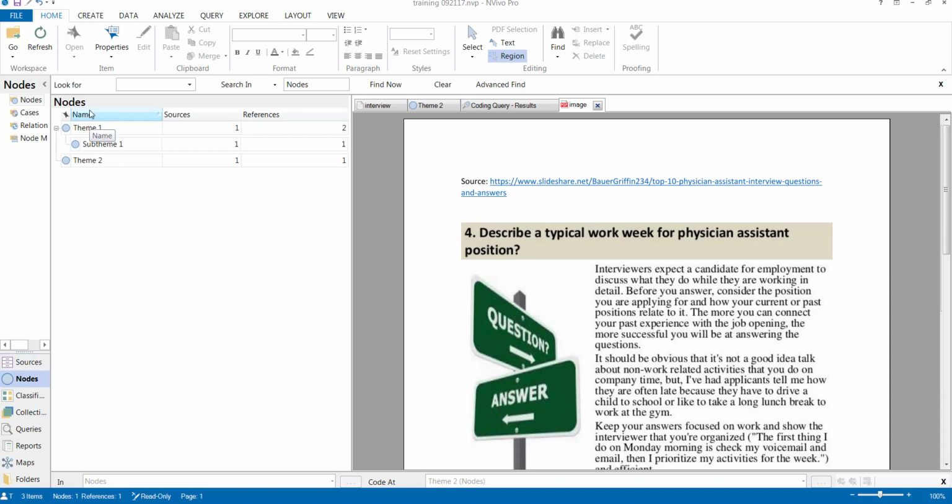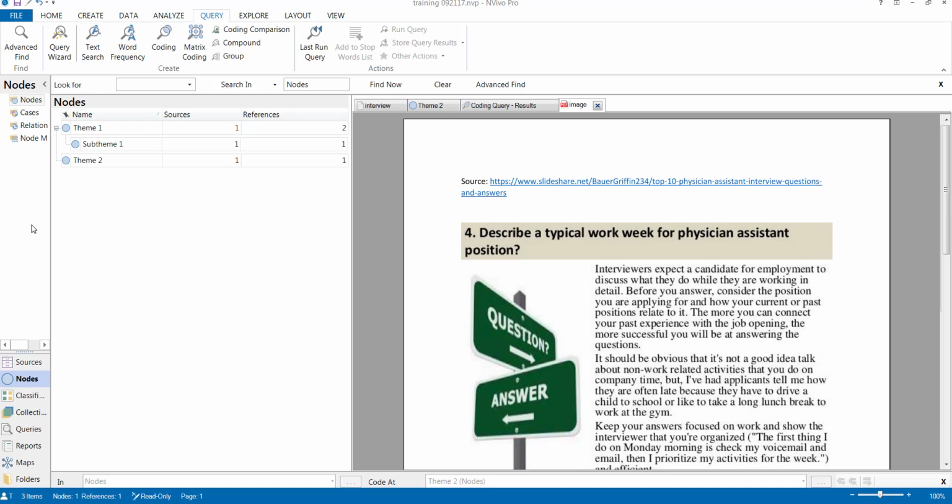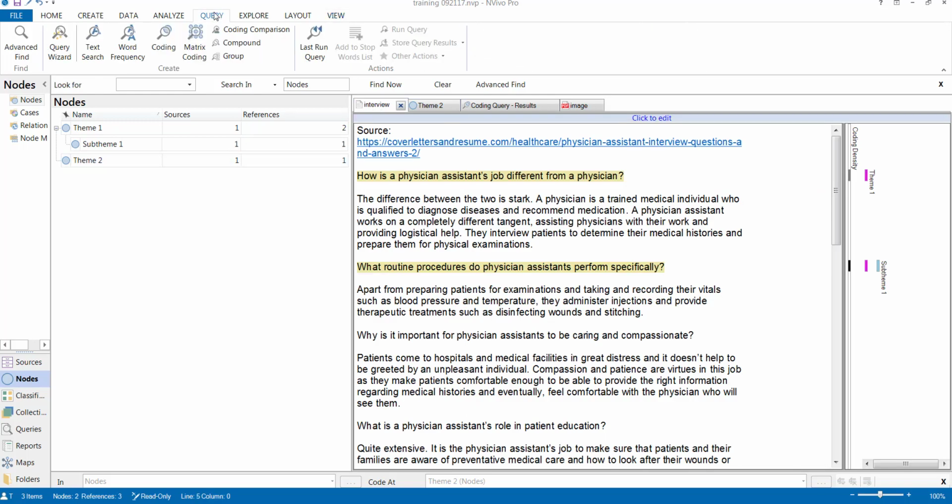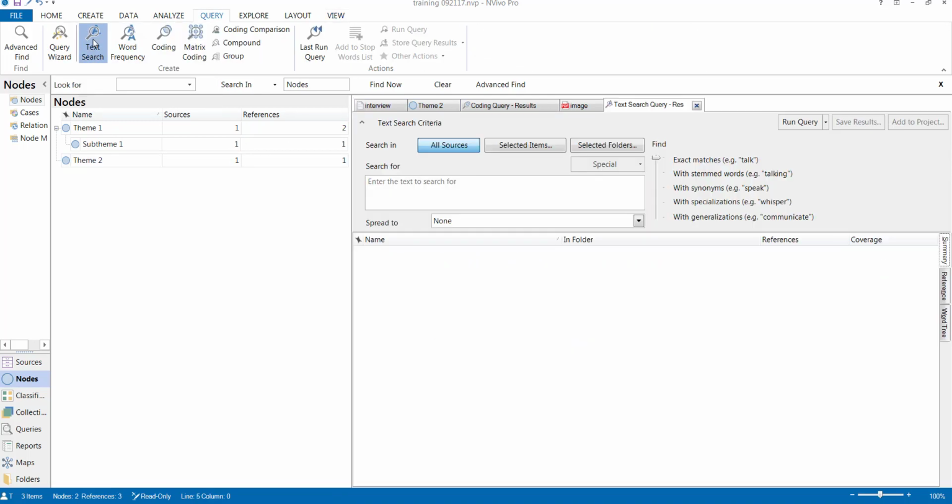What I can show you is if you go to query, actually, sorry, we're going to hop to the other document, the interview document. If you go to query and do a text search, let's say you want to see training. You can type in the word training, and you can pick which sources you want. With the Windows version, you have 5 levels of definition for context. The examples they give: if it's exact, if you put talk, it should return any search results that have the word talk in them.